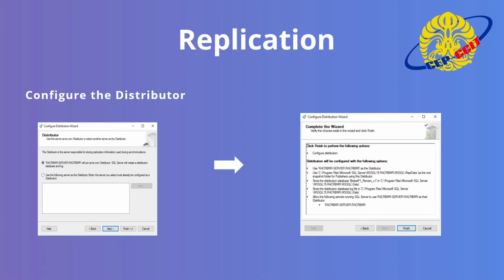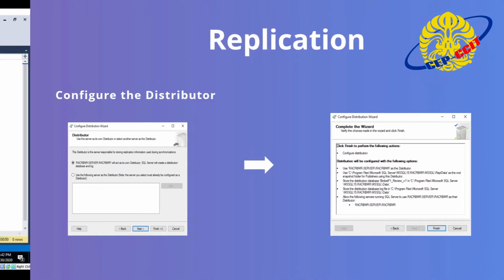In the first step of configuring the replication, we will configure the distributor. The left picture is the first step in the wizard, and the right picture is the end of the wizard. So we'll go to the demo.